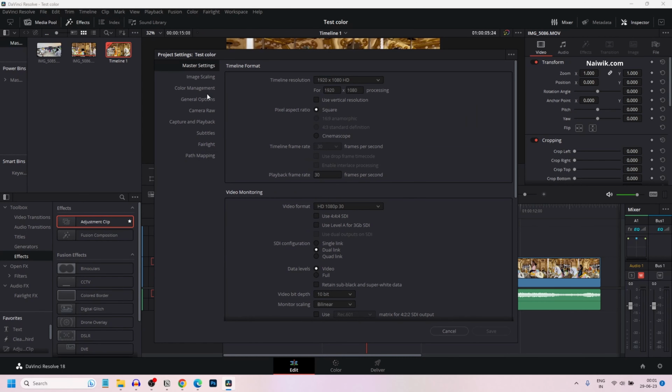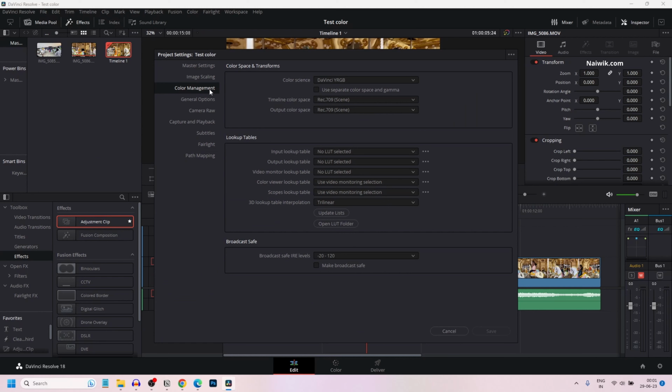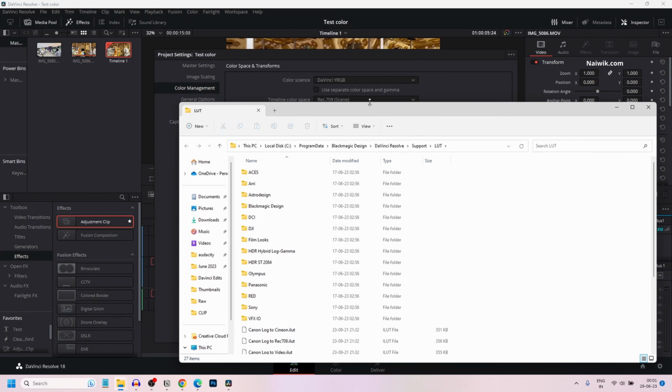Under Project Settings you need to click on Color Management. Under Color Management you have Lookup Tables. Under that click on Open LUT folder. Here is a LUT folder.